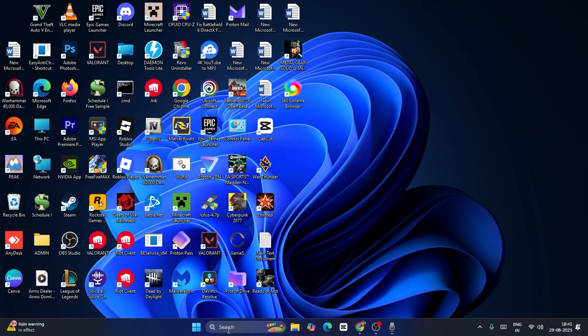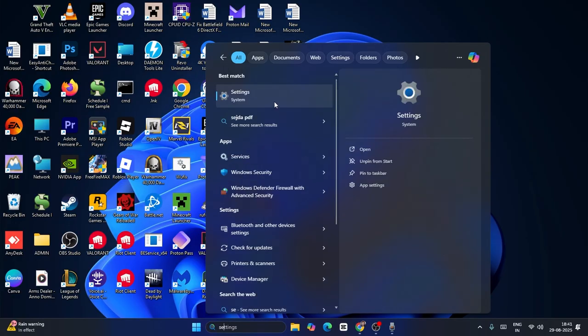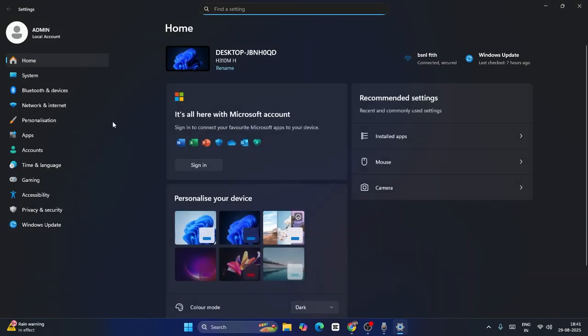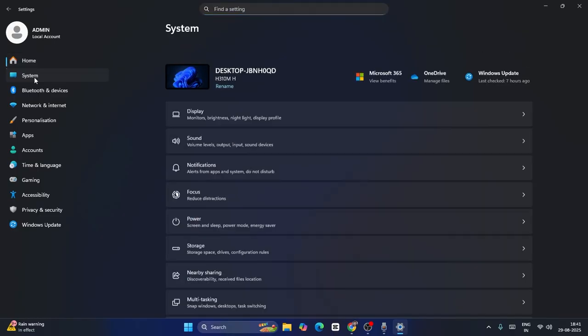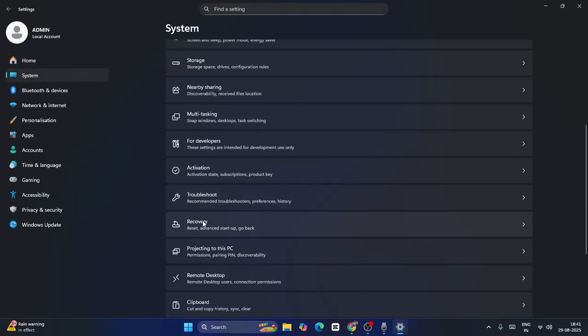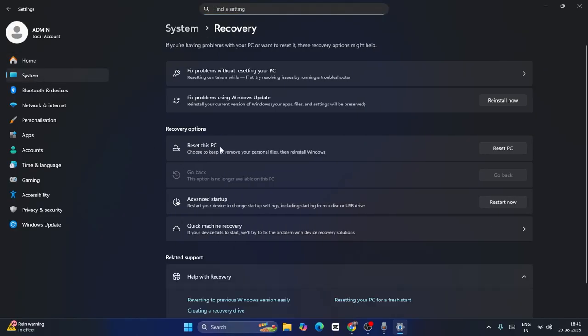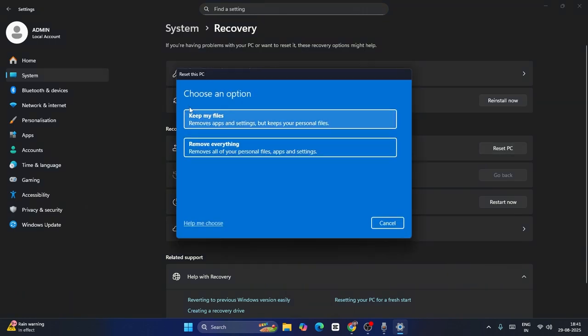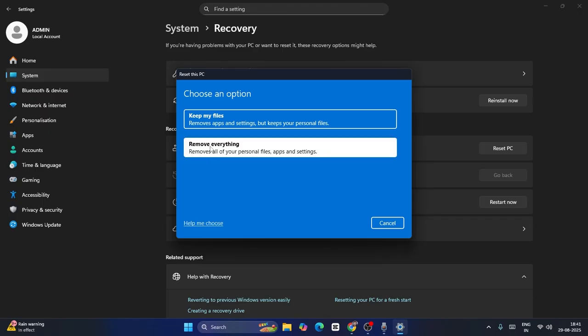To do so, just go over here, search for Settings, and click on Settings. From here, navigate to System at the top, scroll down, and navigate to Recovery. Now we have an option called Reset this PC, so click on Reset PC. Now we'll have two options: either keep my files or remove everything. What I'm suggesting is, since we are already having trouble with Windows 11, go for remove everything.